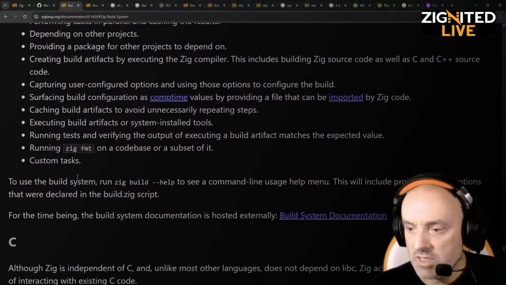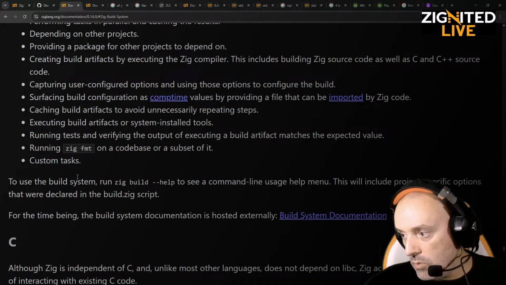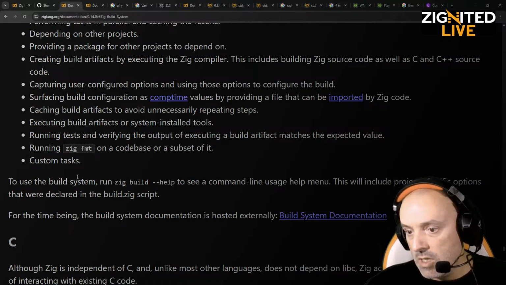To use the build system, run zig build --help to see a command line usage help menu. This will include project specific options that were declared in the build.zig script.